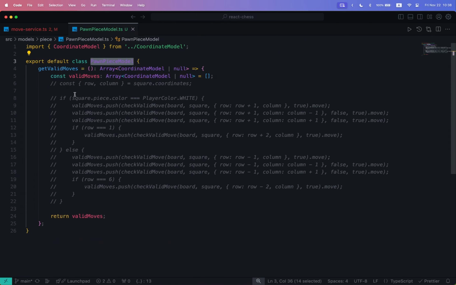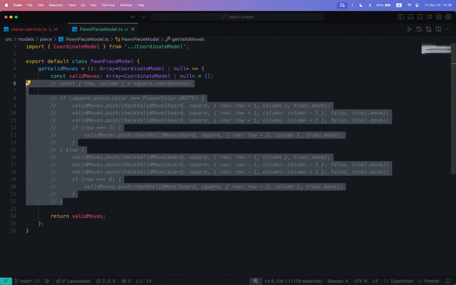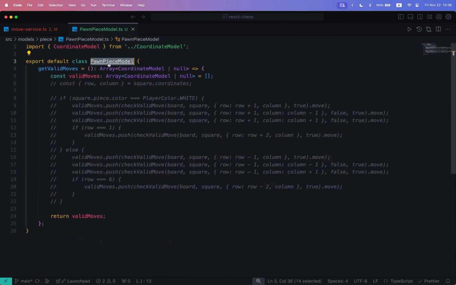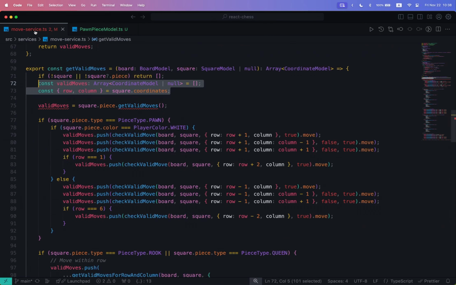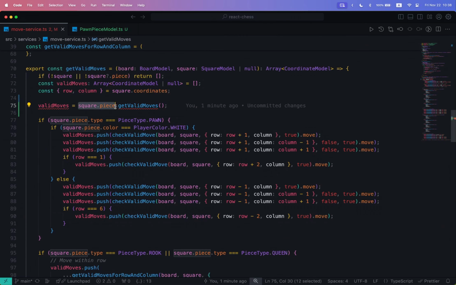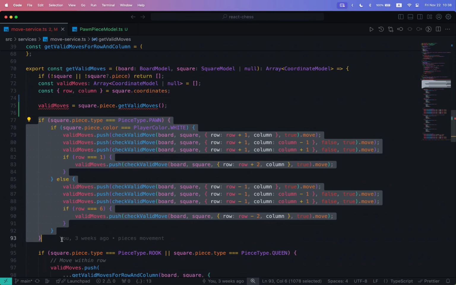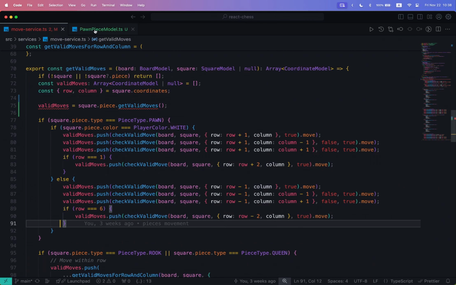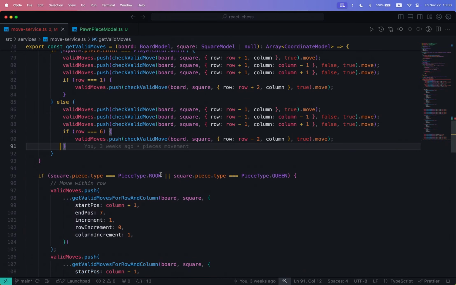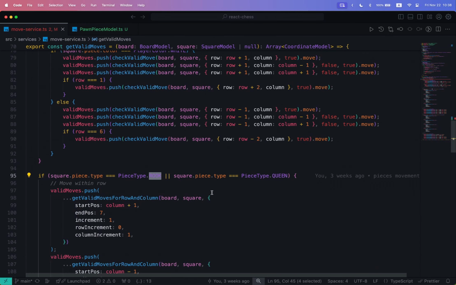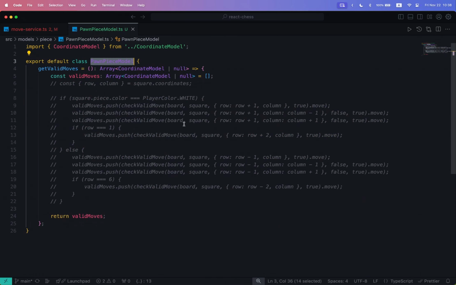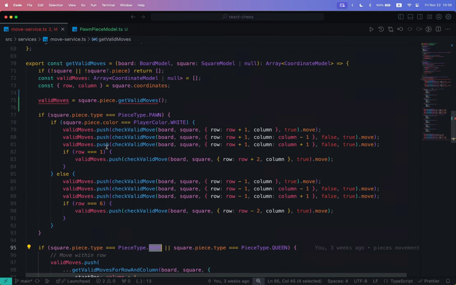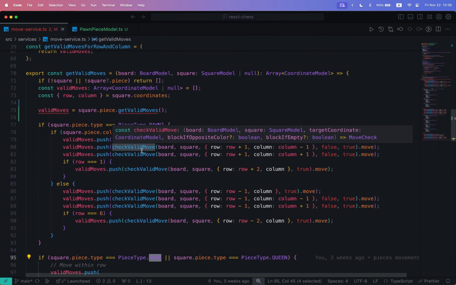Now, suppose this is not commented, okay? If now I have a pawn piece model created, whenever I say square dot piece get valid moves, this logic will be executed. So if I create a new piece model for each of our pieces, the rook, the queen, the bishop, the knight, the king, I can move this logic to inside each of the models, splitting it. And then we will not have a huge function like we have here with all the logic together.